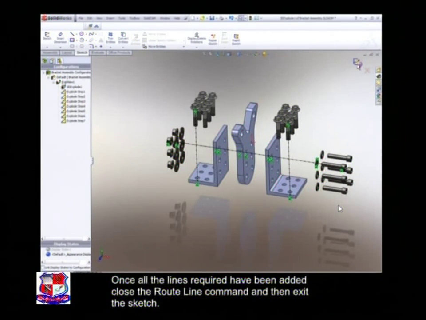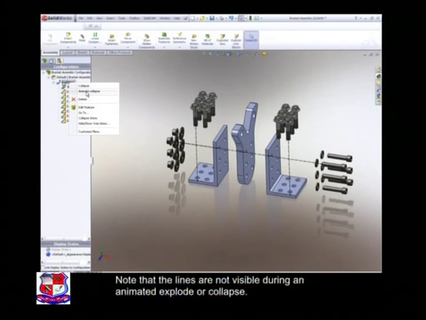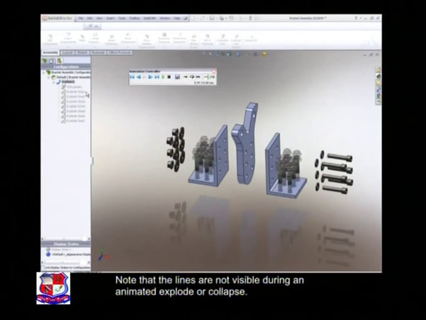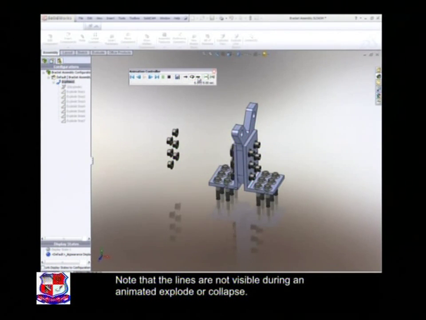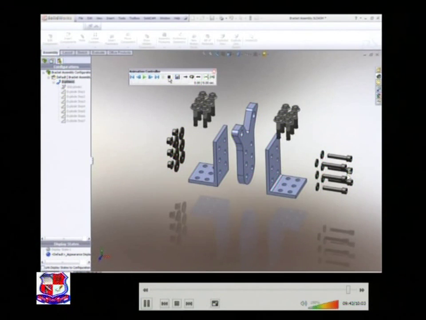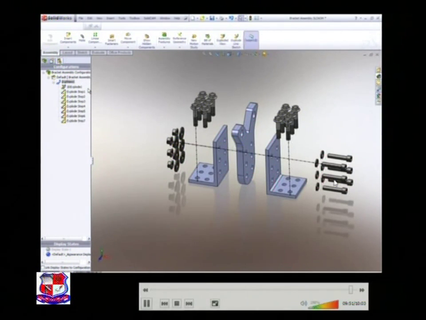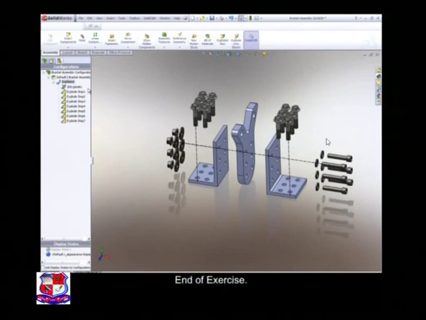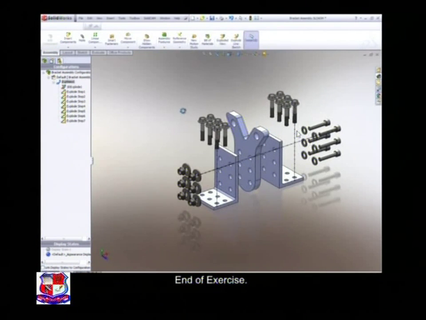Once all these lines are added, close the root line. This root line is closed, so we have closed all these 3 lines. Animate, so all these are assembled together just with the one line as we have prepared. So it would be a much faster and easier way to represent the exploded view of the component. So this is an exploded view. Now end of exercise, this one which we have done over here, exploded view of this component.